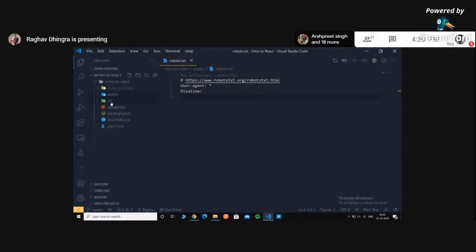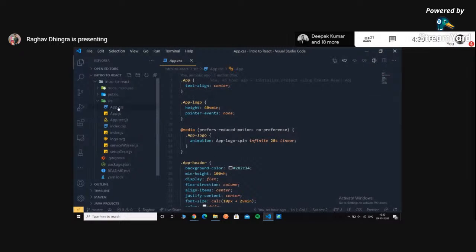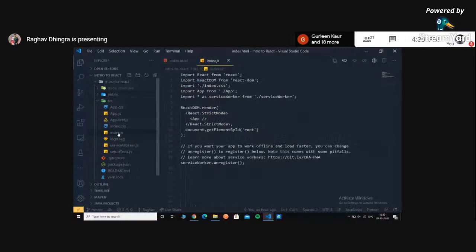Going over the source part, it will be the main work environment, where you will be creating all your components, which you will be rendering on the main HTML file. So going over the files, let's see the first file, index.js.